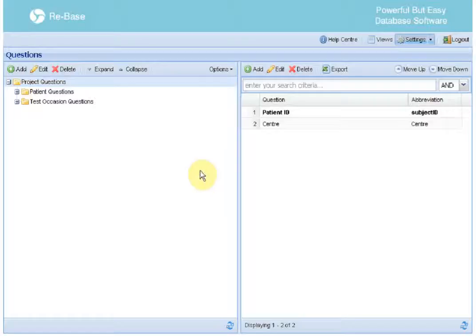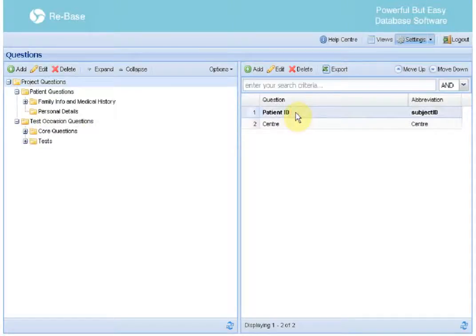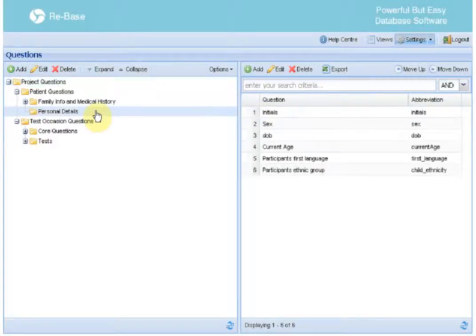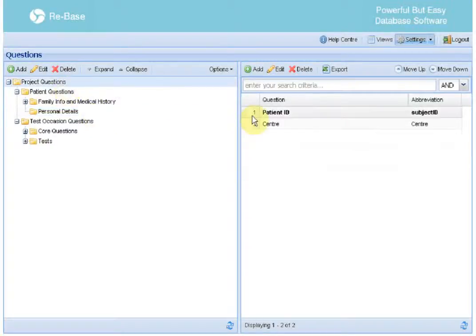In this example, we can see a folder set up to store all patient questions, and a folder to store all test occasion questions. You may also have noticed a bold question inside the topmost folder. This is an ID question, meaning everything inside this folder and all its subfolders is dependent on this patient ID. So for example, when entering patient personal details in a view, they must of course start by stating which patient ID the data refers to.